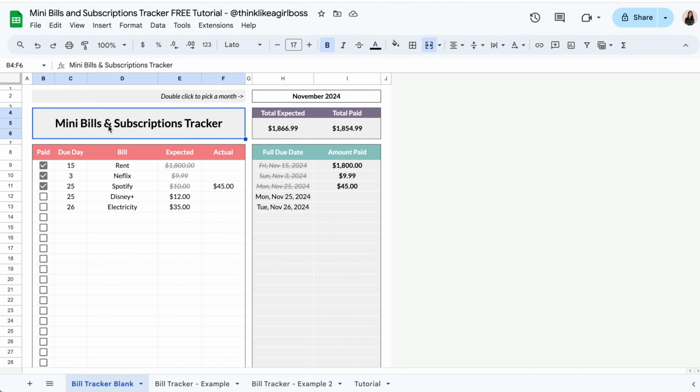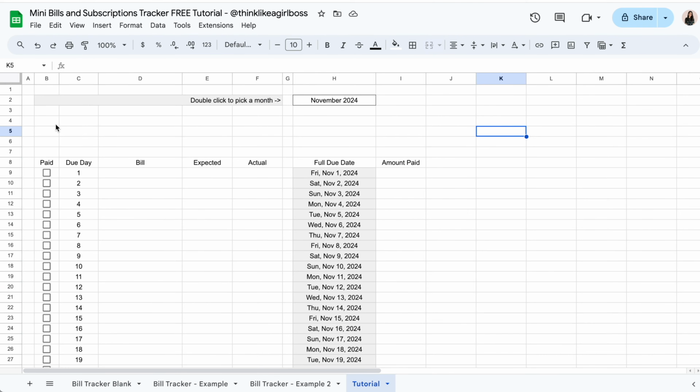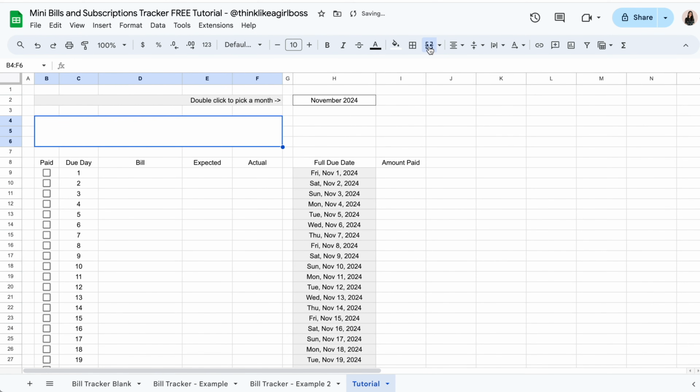And then down below we have our title over here. That's also a range of cells that I merged. So let's go ahead and create that. You're going to select everything from cell B4 all the way to cell F6. And again, we're going to use the merge button over here so that becomes a single cell. And we're just going to give this a title.